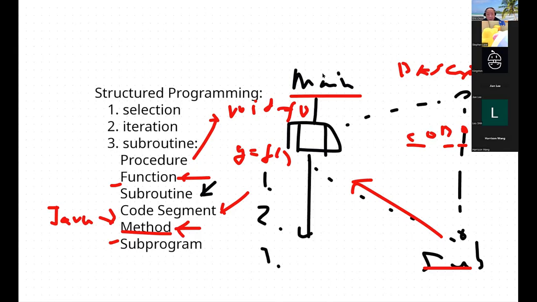Okay. Any questions so far? No. So these are the basic definitions of functions and subroutines. Okay. Now, next is why we need functions or methods.